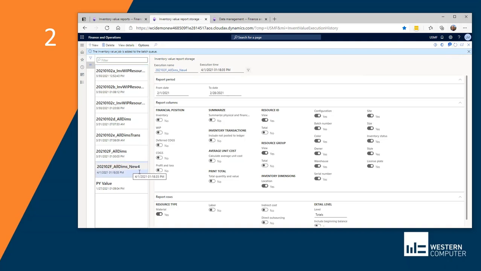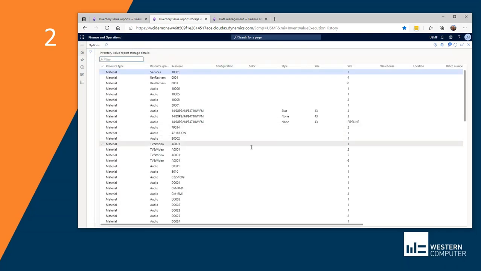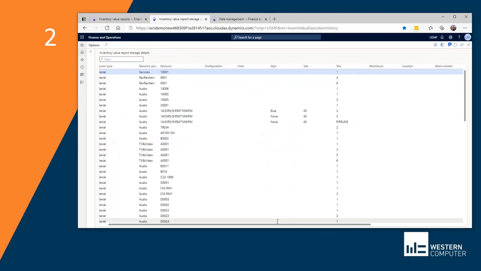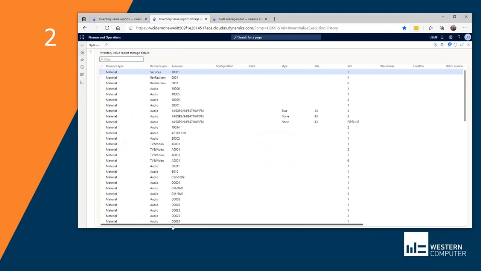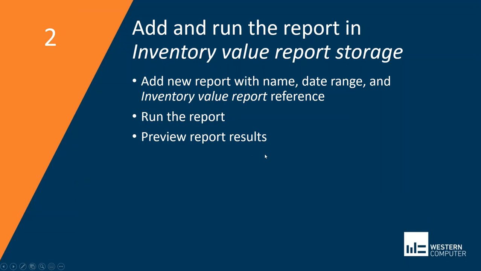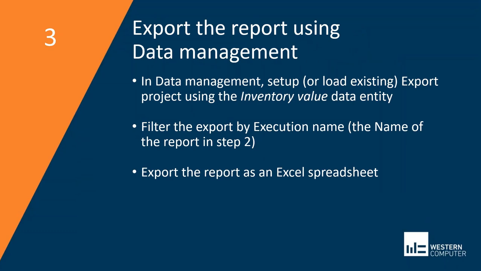When the batch is finished, I can see the report here in the column on the left. If I click View Details, I will see a preview only of this report. And this is by no means a representation of all the columns on the report. The actual report has far more columns and many more rows. So now that we've run our report and we've seen a preview of the results, let's move on to the next step, which will be to export the report using data management. So let's look at that in the system.